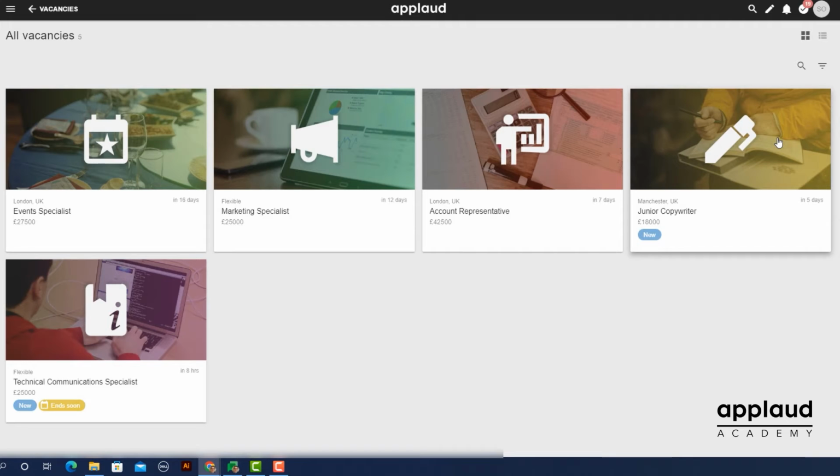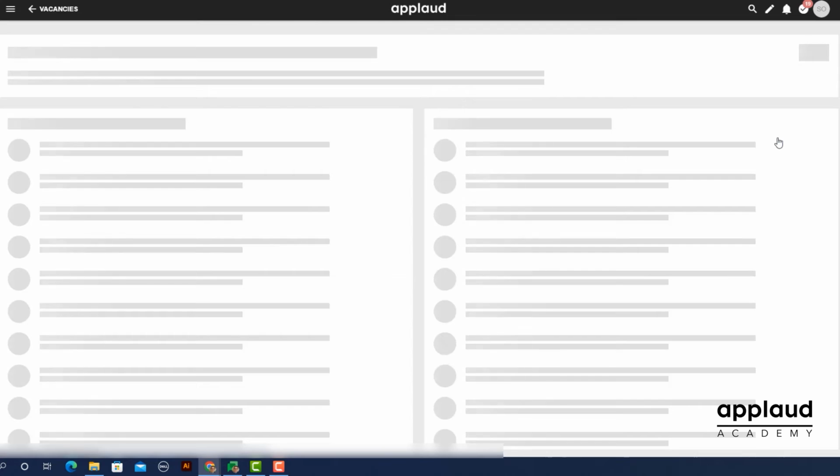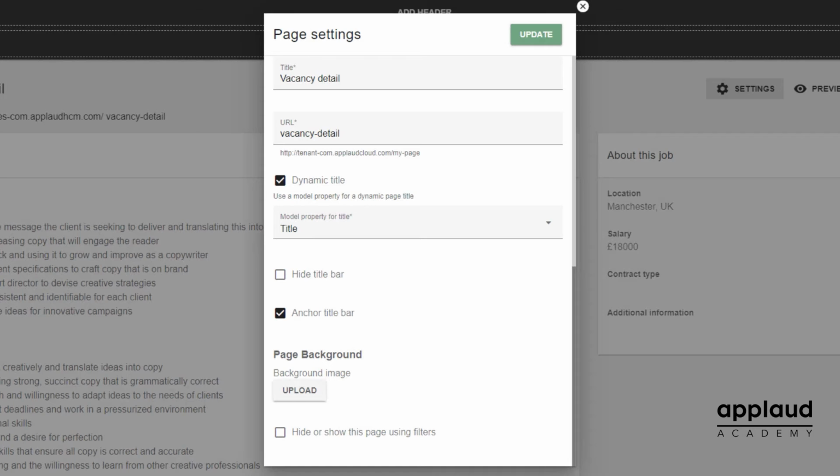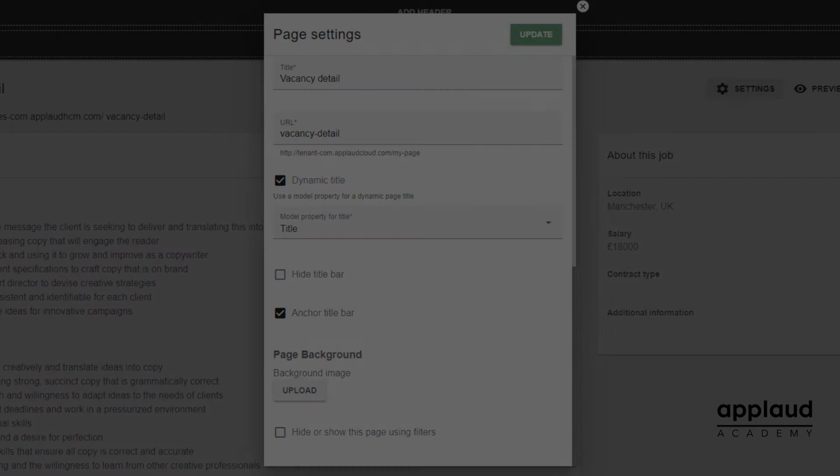This contains an exhaustive list block of all open vacancies without restrictions. A user can search for vacancies that meet their career goals. Candidates can view vacancy details by selecting a role. This opens the Vacancy Detail page. This page contains a dynamic title configured in the page settings.